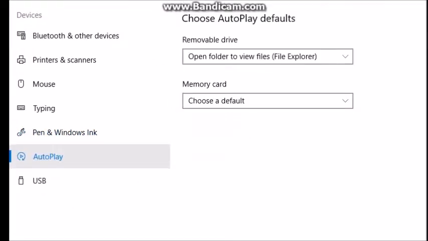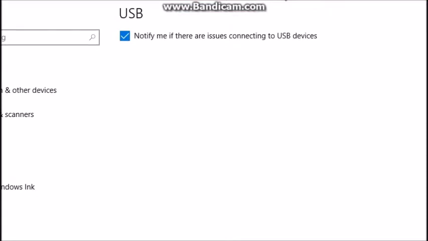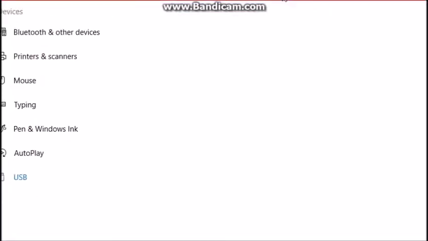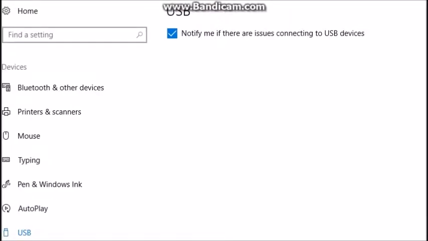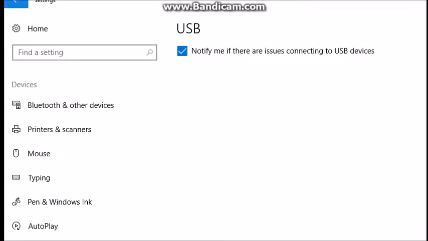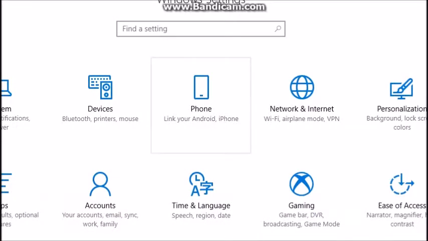Autoplay. We're not going to worry about that. USB. Make sure you leave that on, in case you're having USB drive issues. Okay, now we're going to go back, and we're actually going to skip Phone. We're not going to be putting phones in there. It's only if you have a modern PC.